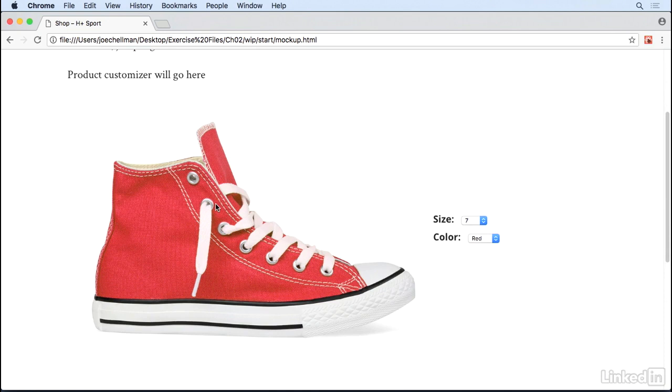Pretty simple little thing. We're going to be able to select the size of the sneaker, and we're going to be able to choose a color. And when we choose the color, the color of the shoe changes. So let's take a look at our HTML file just to see how this mockup works from that perspective.